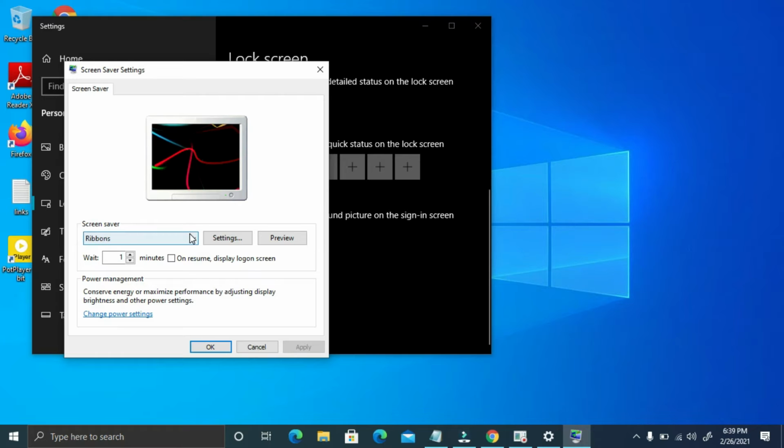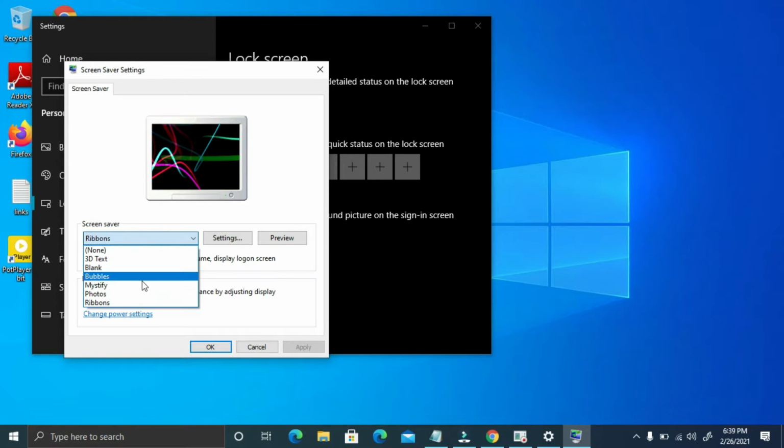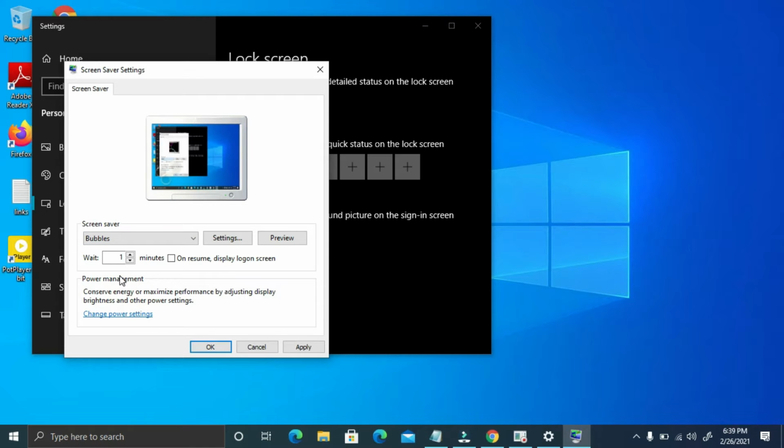Then I'll choose the screensaver of my own choice, so I can choose something like bubbles, or which is the best, I'll choose the 3D text option. Then when do you want it to be prompted or to start? After how long? When the computer is in idle state. So you can use 1 minute. Then there's this option of on resume display lock screen. So this one, it means when you come back to continue using the computer, it will prompt you to log in again before you continue.